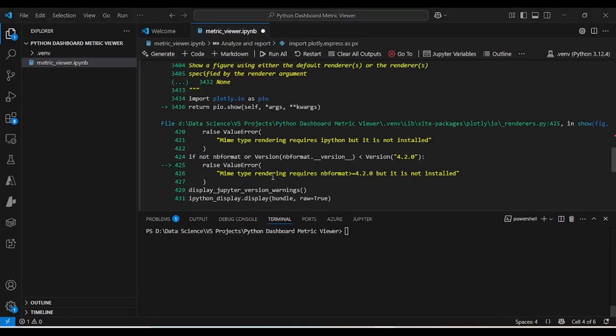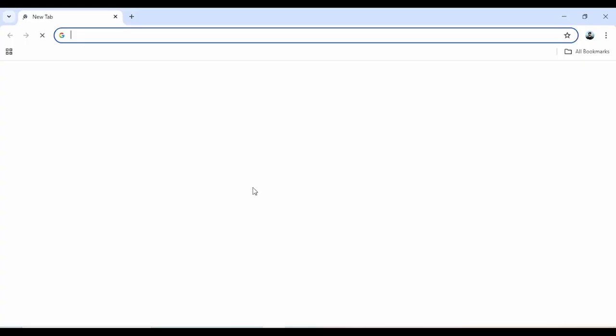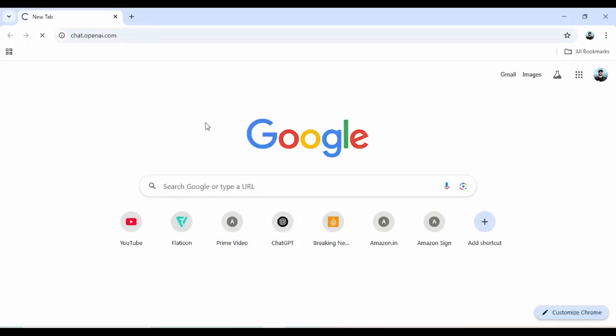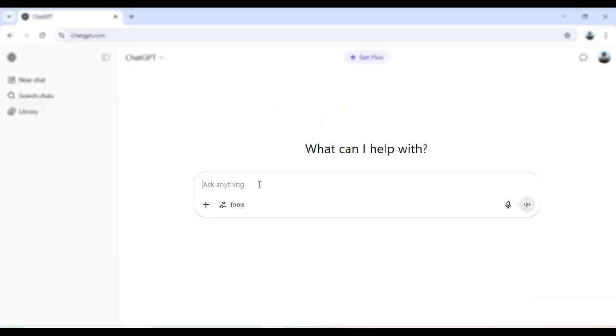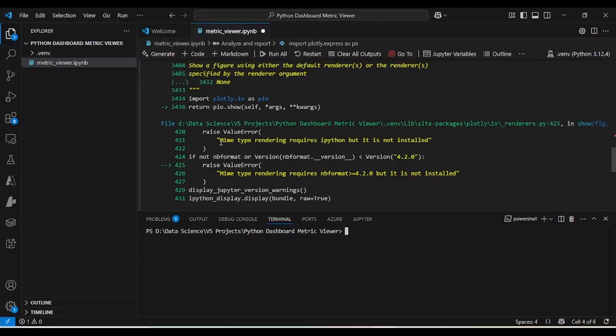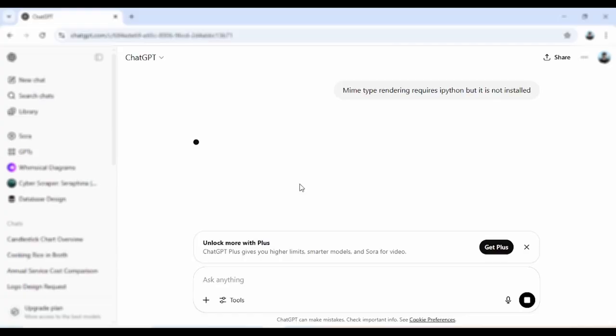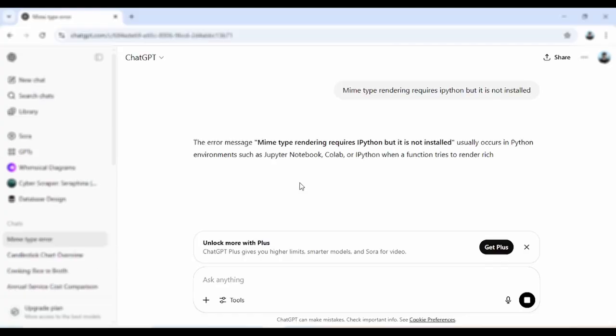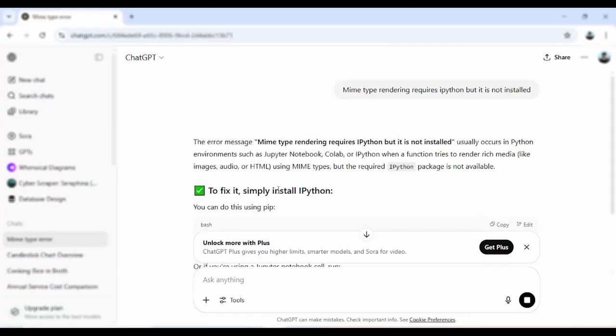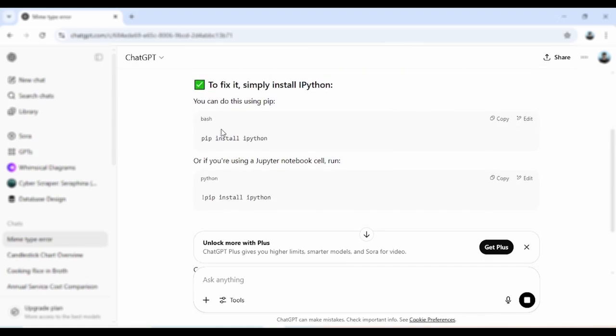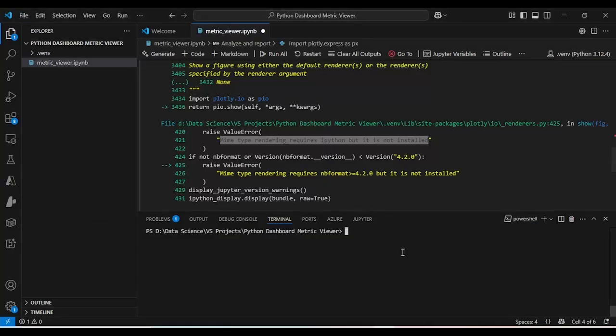And this time I'm gonna open ChatGPT in the browser. We can always use the AI tool right inside the VS Code, but I don't want to use the allocation there because I'm using the free thing. So I'm just going to type in the error in ChatGPT and see what it says. Well, it's simply saying that install IPython.